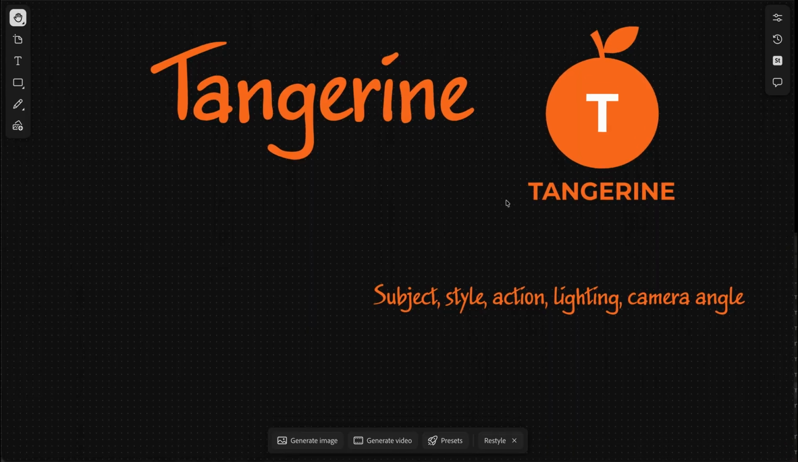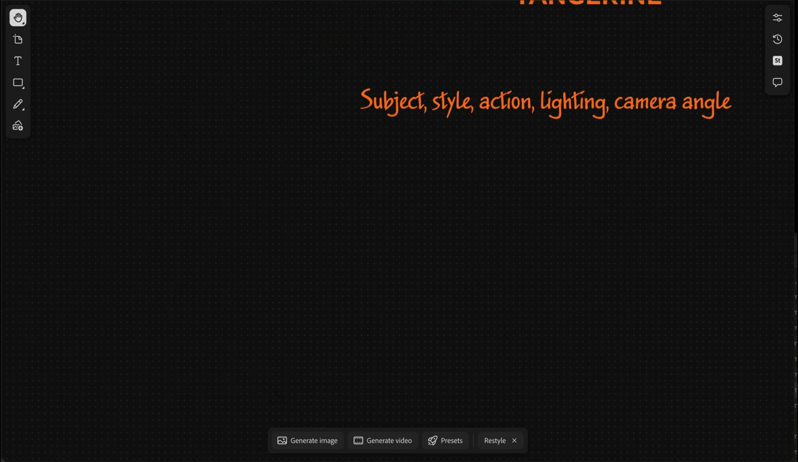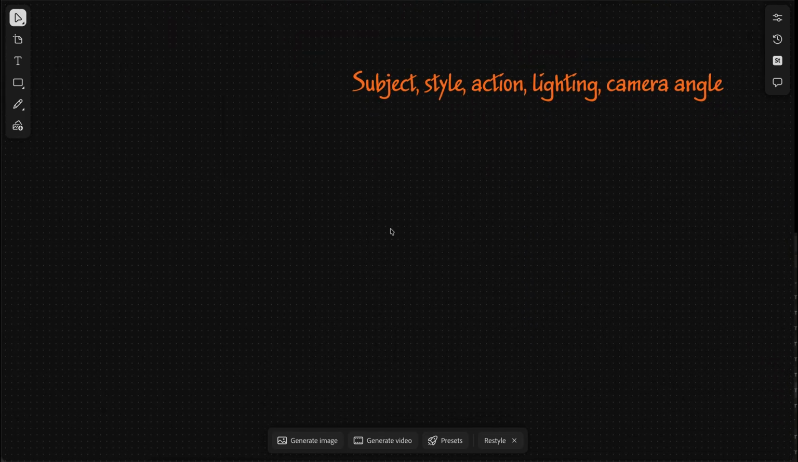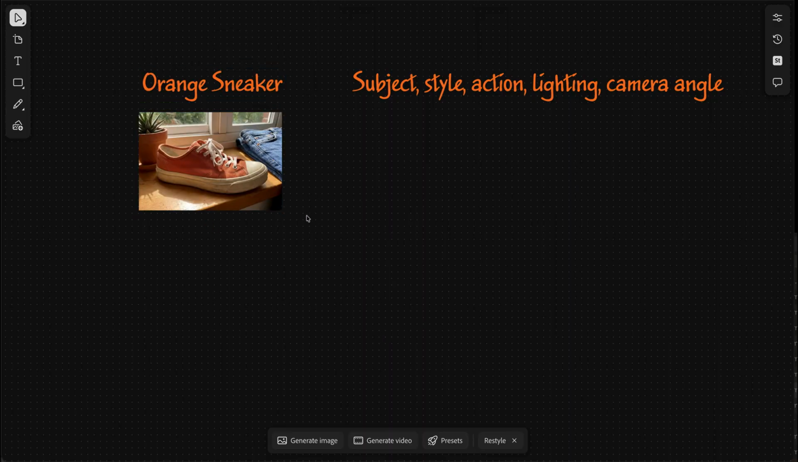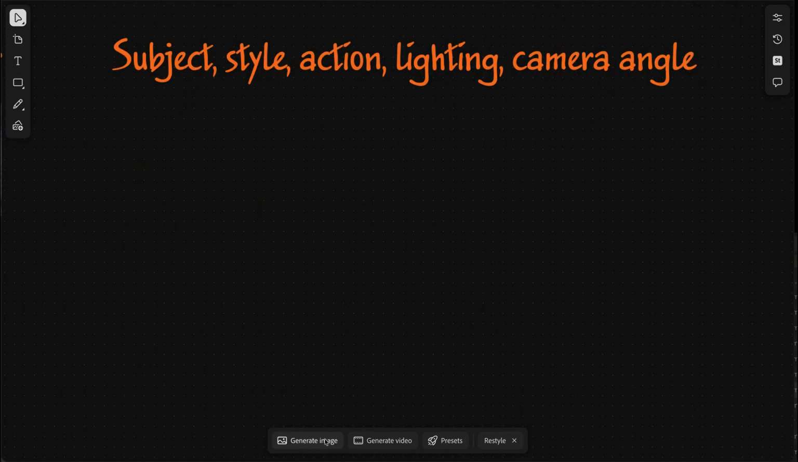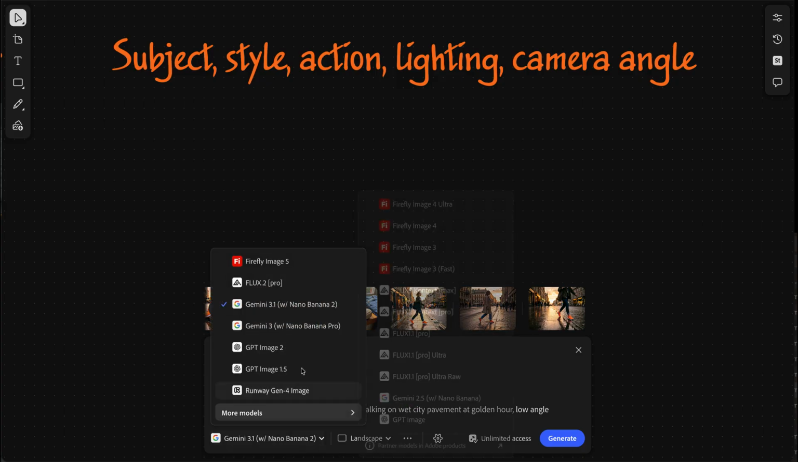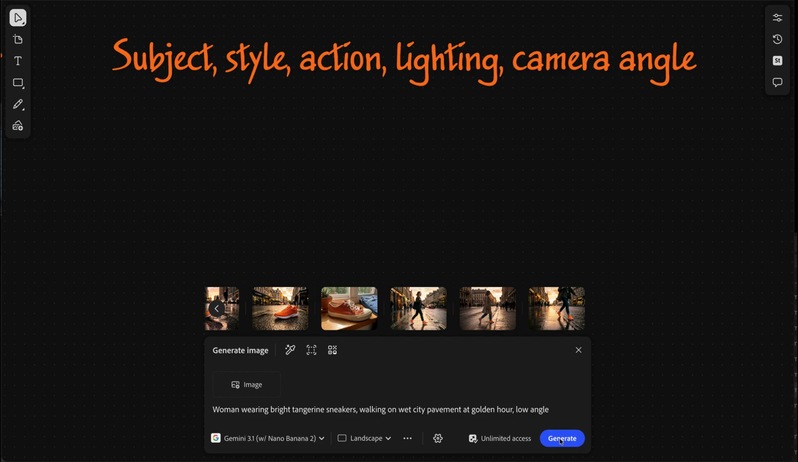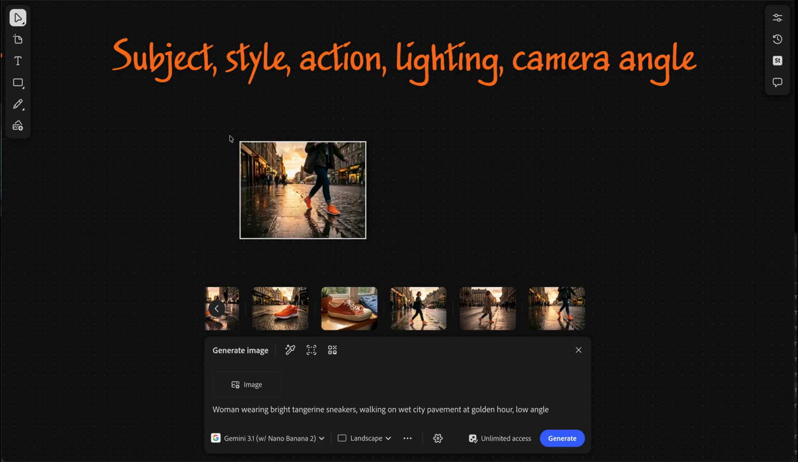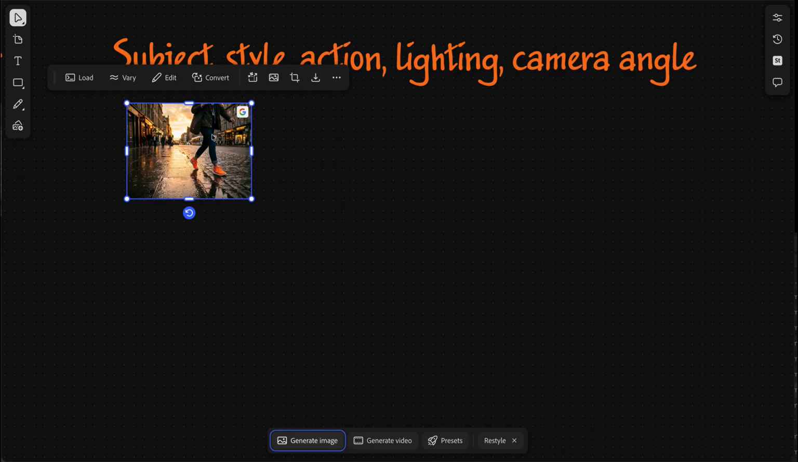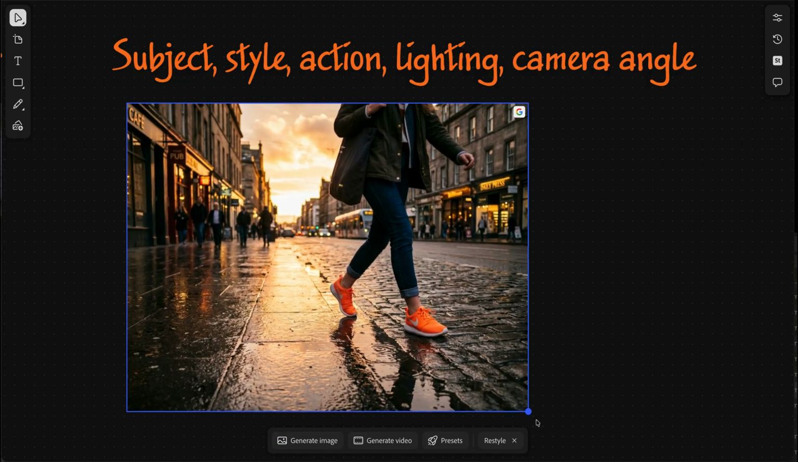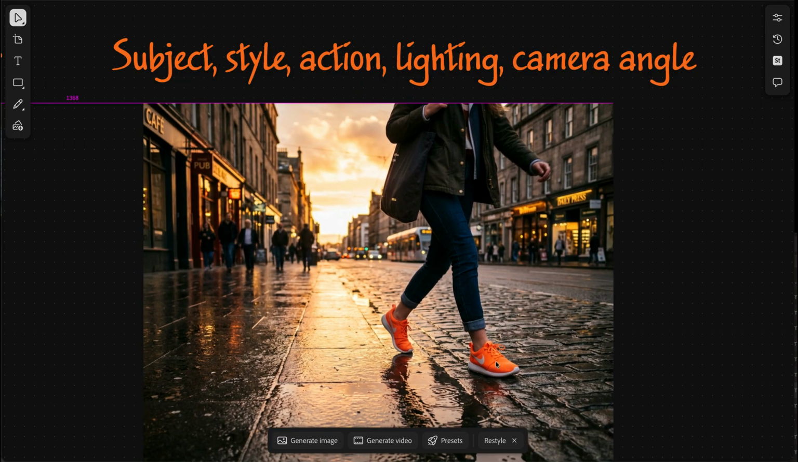Now we move on to our next brand, Tangerine. It's a lifestyle brand, and it's mid-campaign, so it's important to get our prompting right. A good prompt has subject, style, action, lighting, camera angle. Instead of just saying orange sneaker, I'll say woman wearing bright tangerine sneakers walking on wet city pavement at golden hour, low angle. I'll choose Nano Banana 2 because I want a style-heavy result. Now, see how much more direction that gives the model? Be specific about subject, style, action, and angle, and you'll spend a lot less time regenerating.